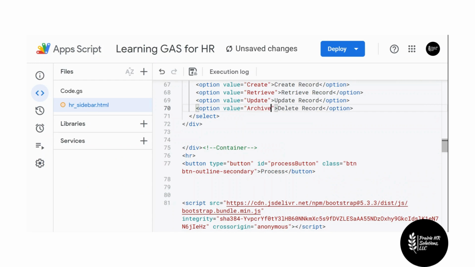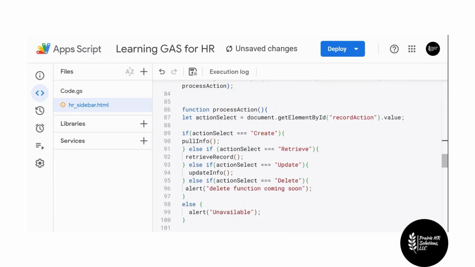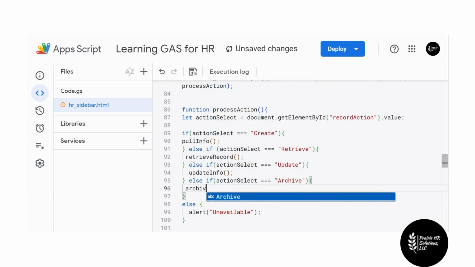Let's change this first. Instead of delete, we'll change this to archive. And since we're changing the value, we have to come down here and ensure that it's pulling that correct value. So this is archive. And we don't want to give an alert. What we want to do is run the code. So let's call that function archive info. That'll work.